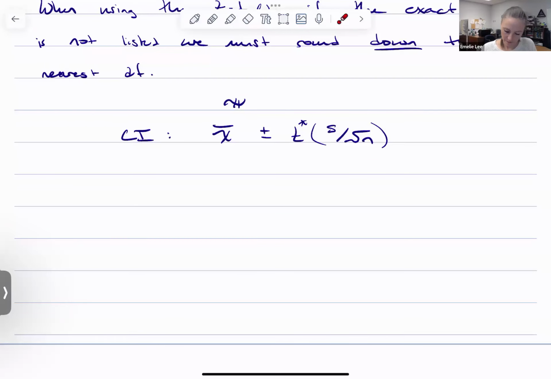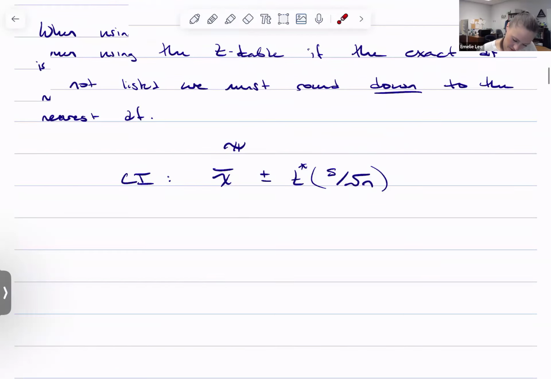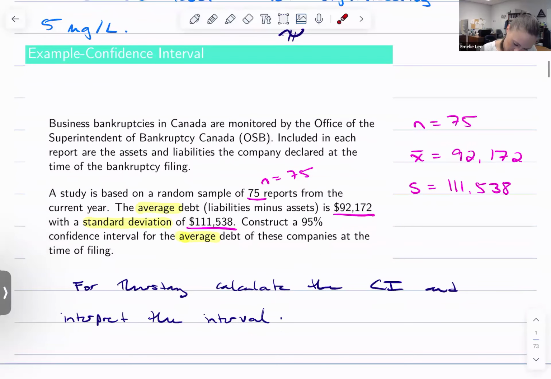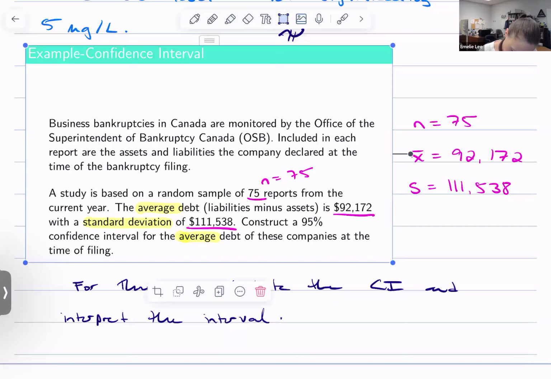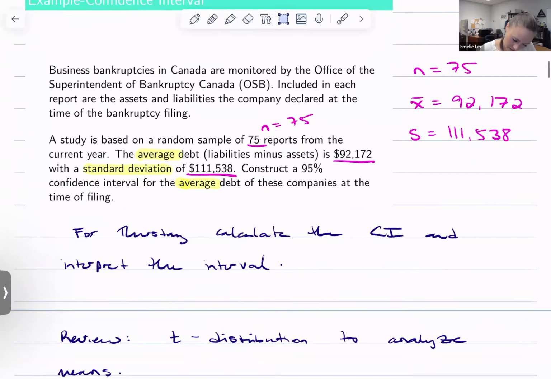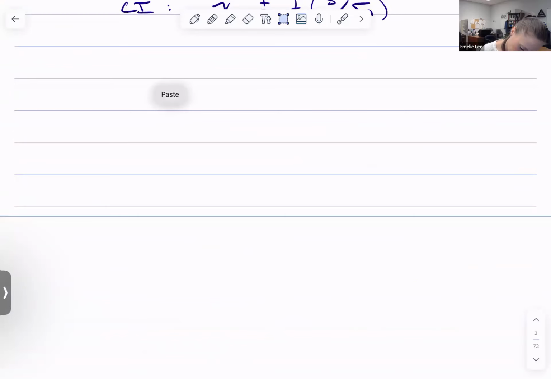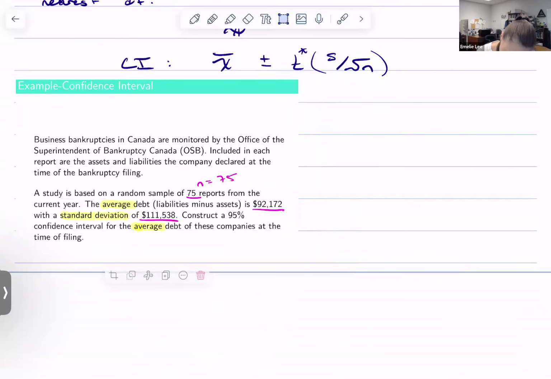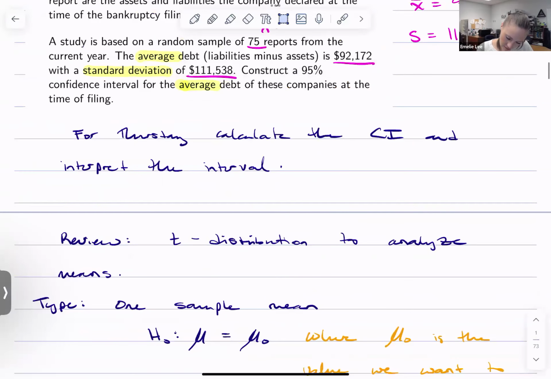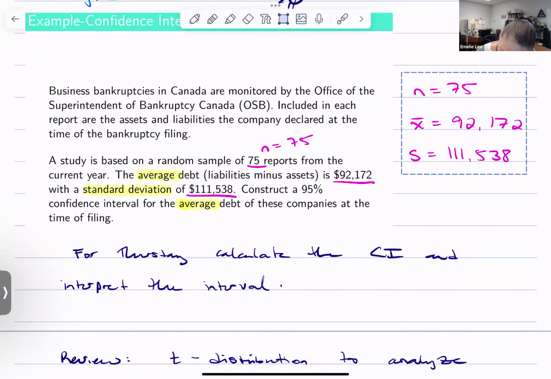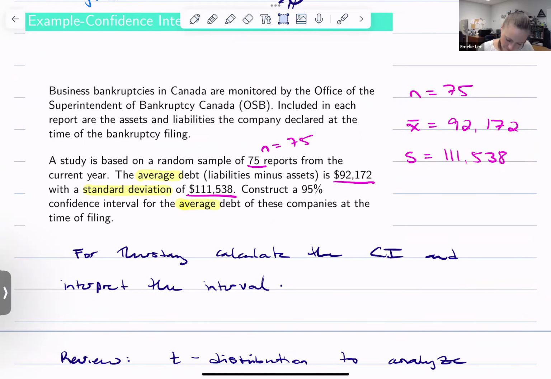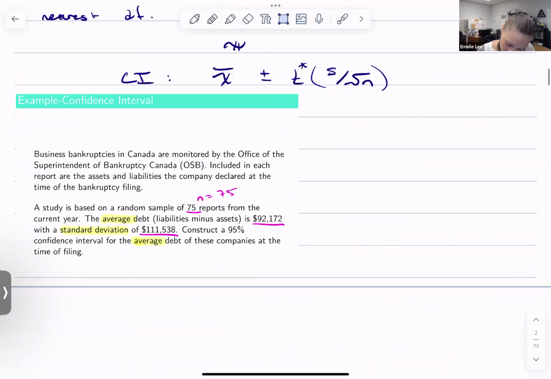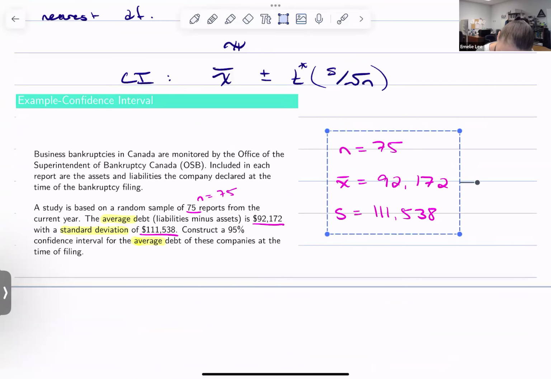Okay, so let's see here. To remind myself, I'll just bring this in here. Copy. Paste. Because I think I had some writing here. I'll delete that page before I post it.